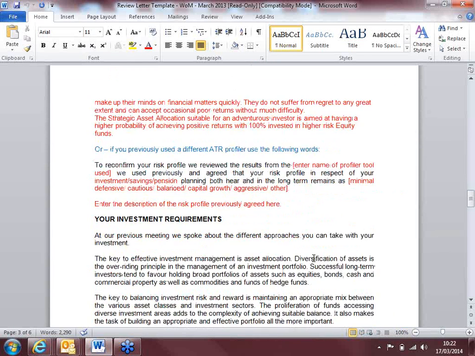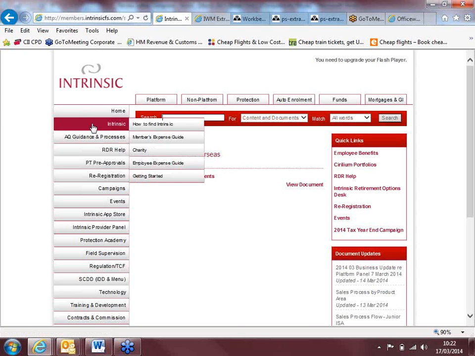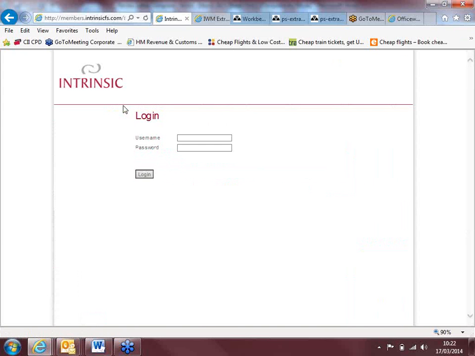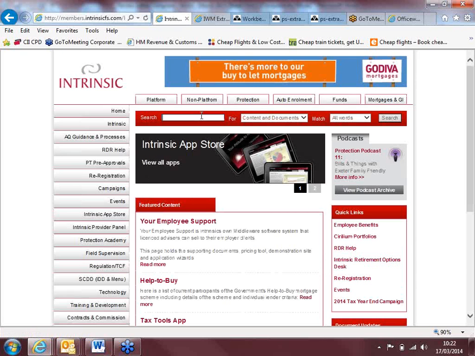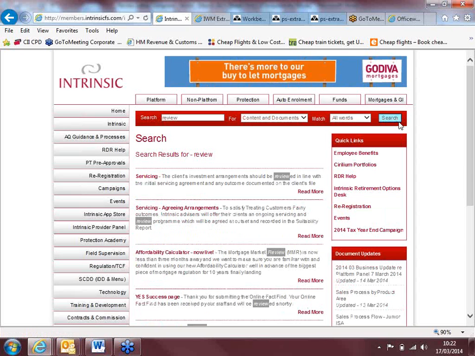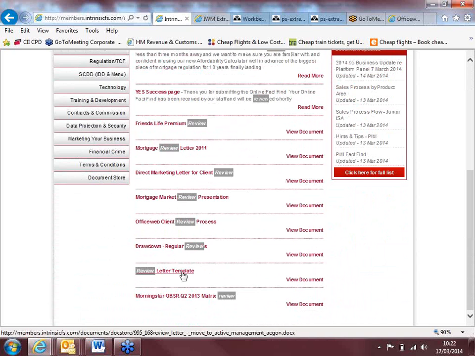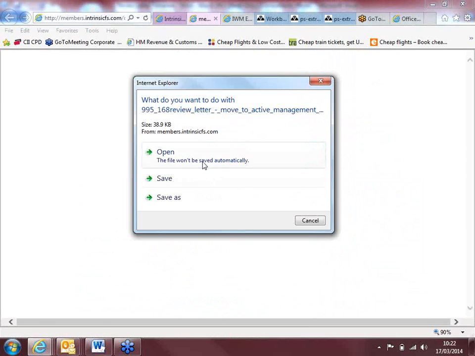Now, just to show you where this is in terms of the review template, in case you're wondering where it is for the moment, I'll just take you back to the intrinsic extranet. Probably need to log back in. And if you just type review into the search box, this should bring up the review template. So you can save that to your desktop. As you can see at the bottom here, review letter template. Then we'll just review the document, and that should bring us to the document that I've just showed you there.